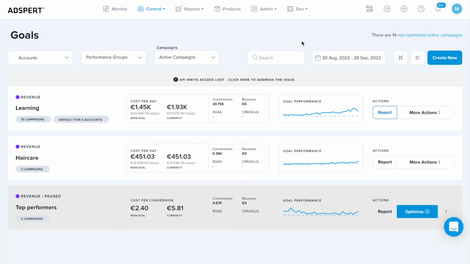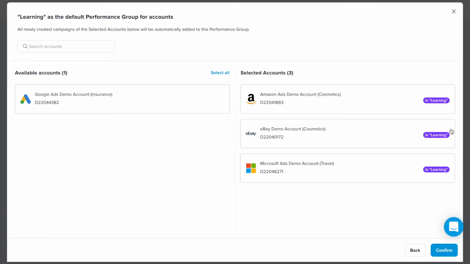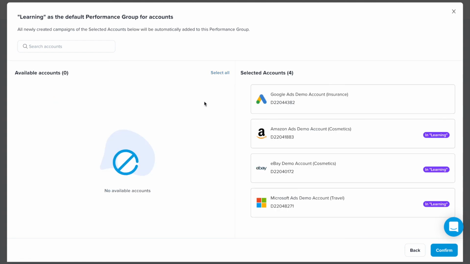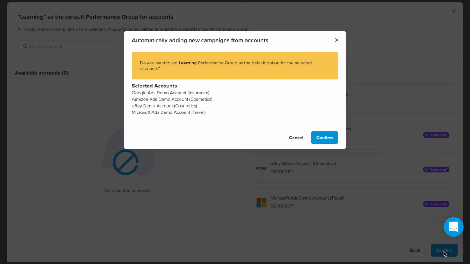Click More Actions to set a performance group as default, edit, pause optimization, or delete the performance group. The first one is to set a performance group as a default for an account. A click on this option opens a list of available advertising accounts. Select the advertising account or accounts and click Confirm. All newly created campaigns of selected accounts will be automatically added to this performance group.